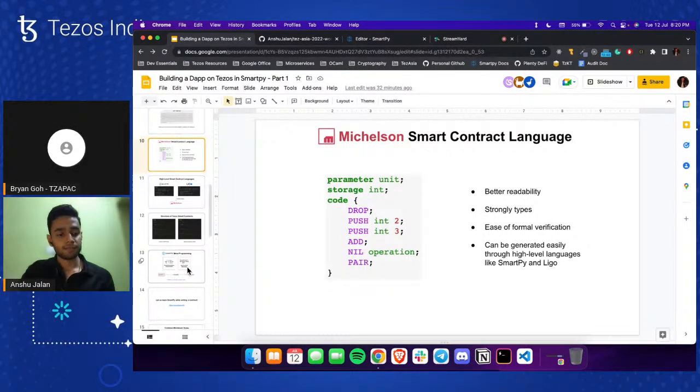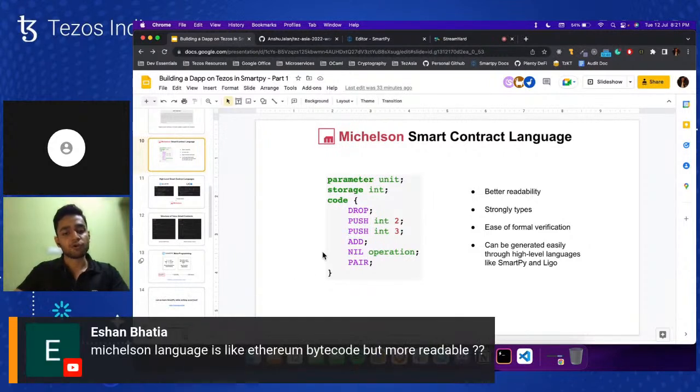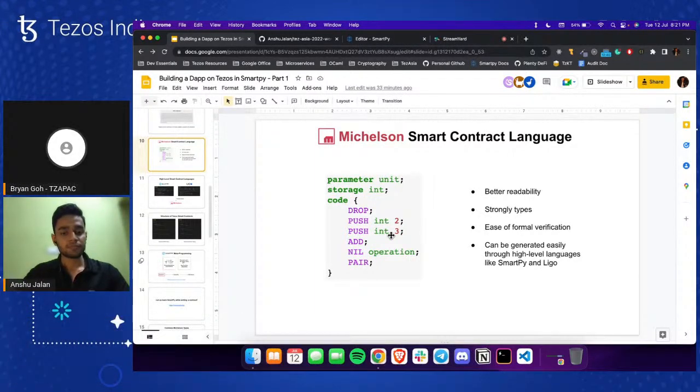Okay. There's another question. A user has said, Michelson language is like Ethereum's bytecode, but more readable? Yes, exactly. On Ethereum, we have opcodes, but opcodes are very low level, because in opcodes we have statements like jump statements. So at one point you are somewhere in the control flow, and the next point you just change it to some other position, which is very hard to understand. That doesn't happen in Michelson. Okay, one more last question.